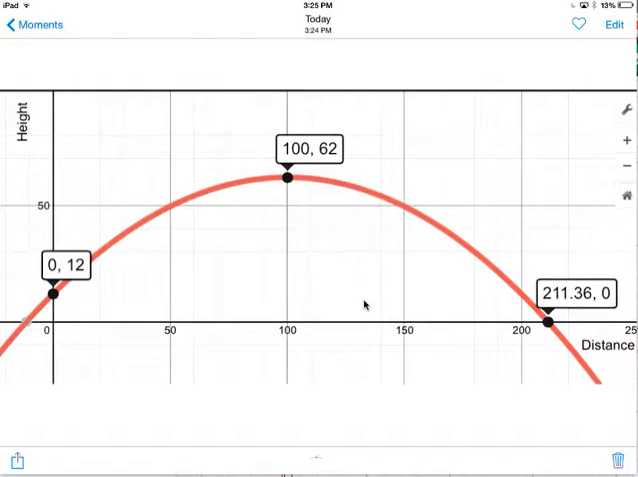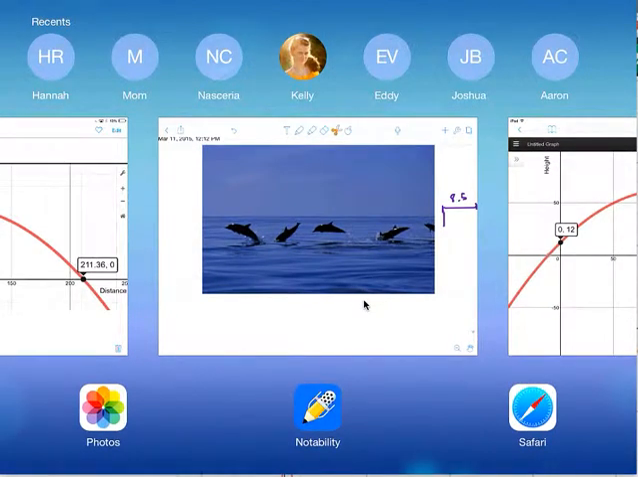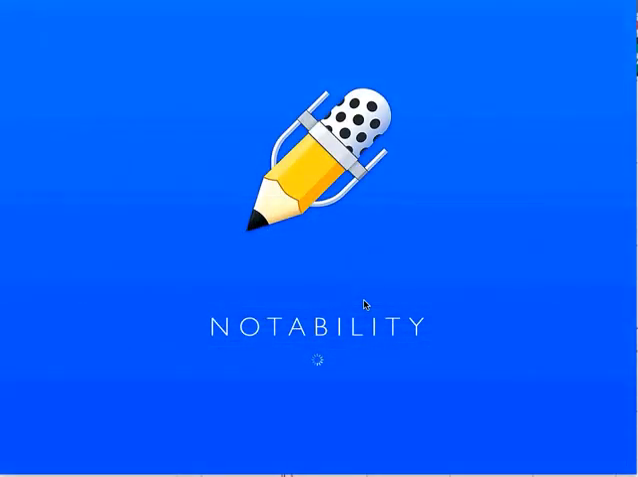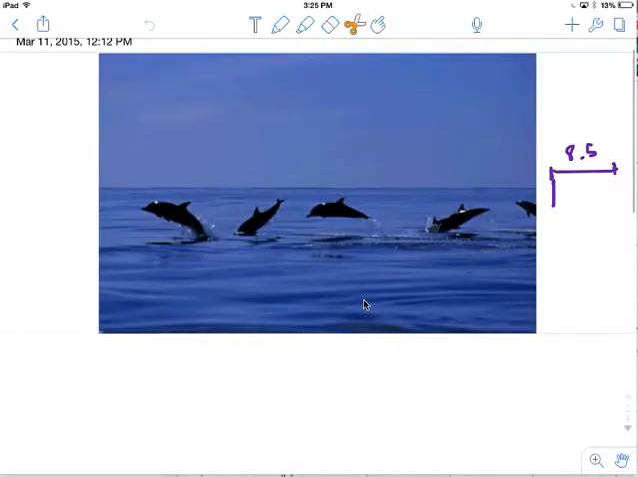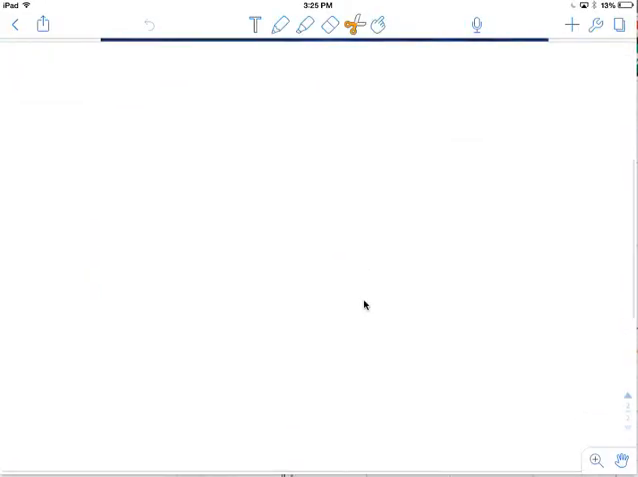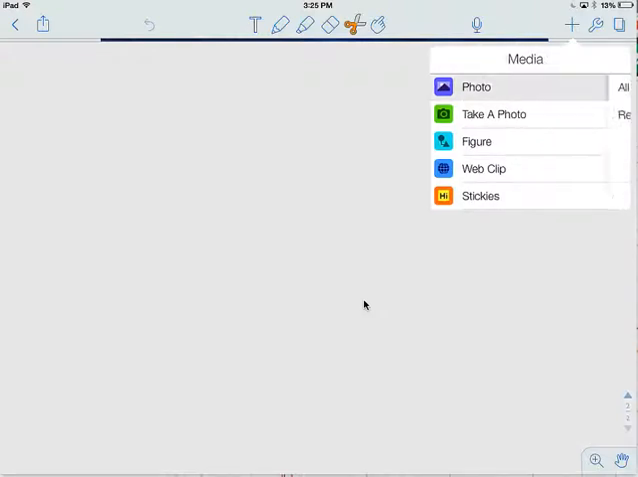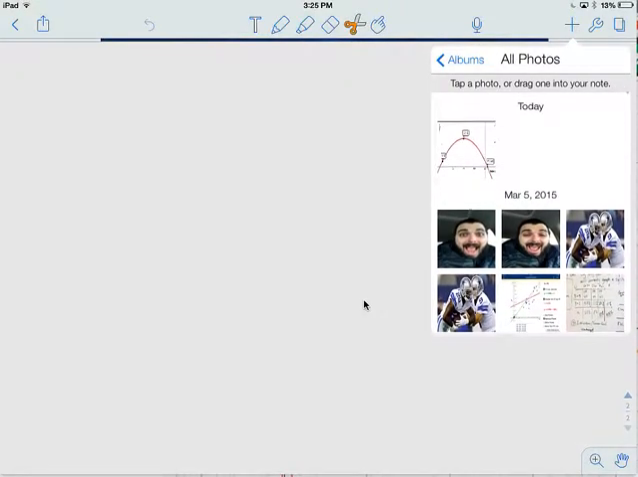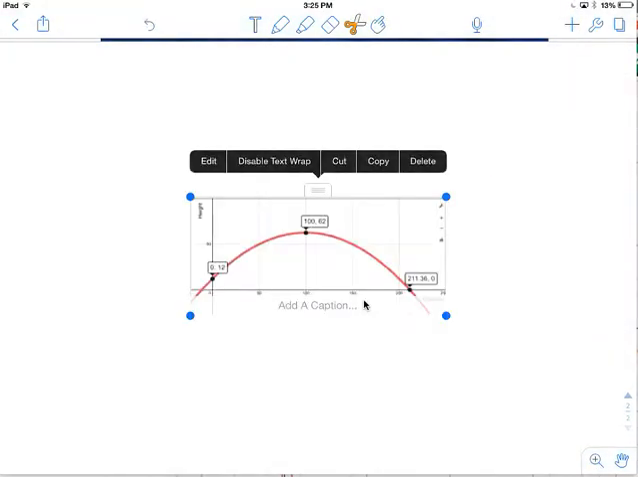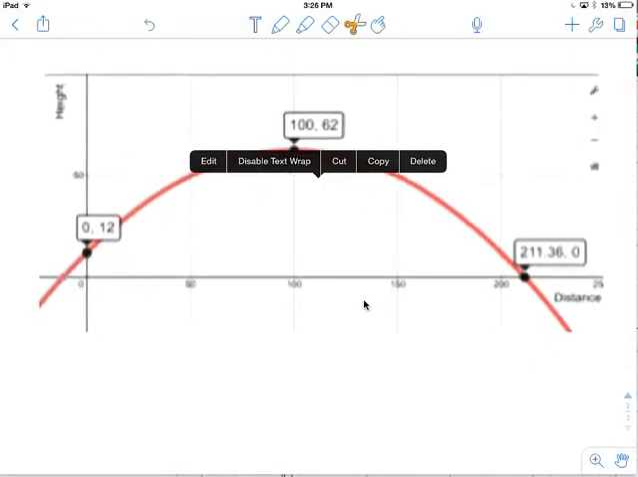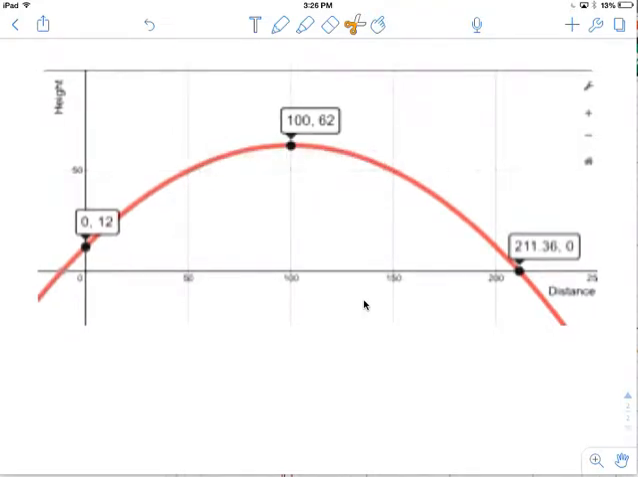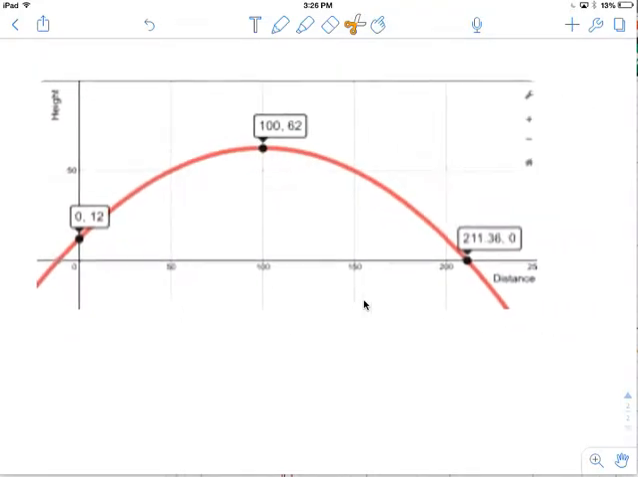And so then when I get back over to Notability, you can see I was working on the dolphin problem a little bit ago. When I pull it into Notability, I can add my graph. Stretch it out a little bit. You may find it useful to disable text wrap. That'll make it a little bit easier on you in some respects.